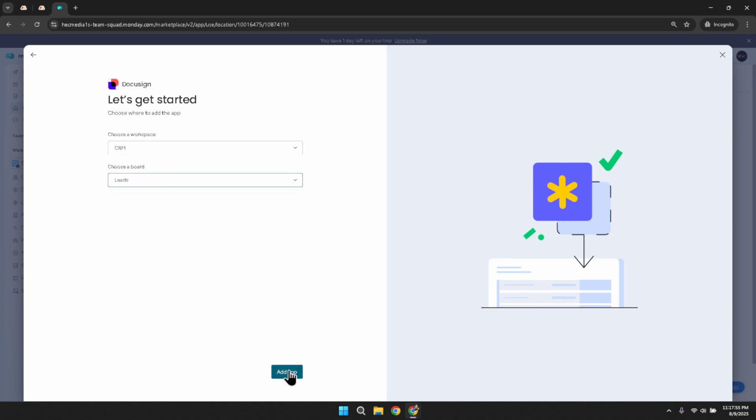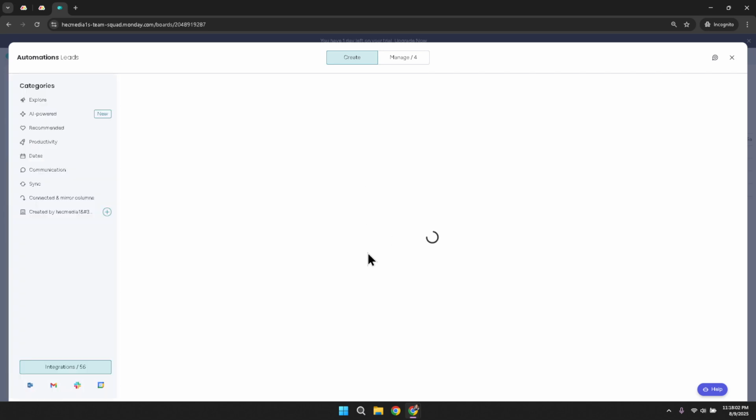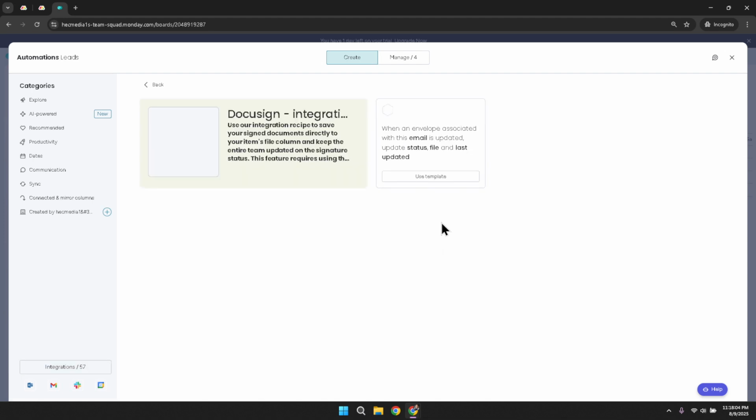Finally, click on Install to confirm and proceed with the installation. After a brief moment, the integration will be set up and you're ready to start using Docusign within your Monday.com workspaces. It's that simple. Now you can enjoy the convenience of managing document signing tasks directly from your Monday.com environment, which is certain to save you time and enhance your productivity.